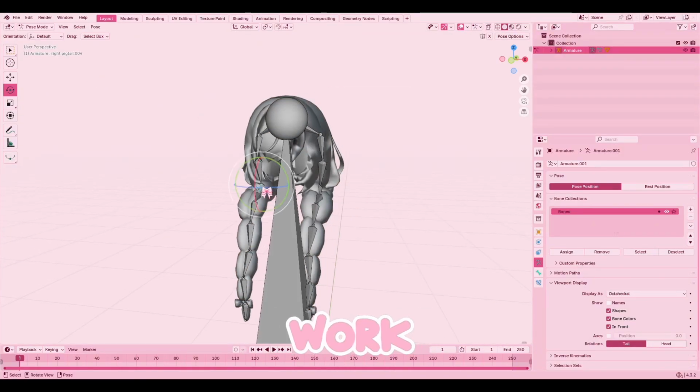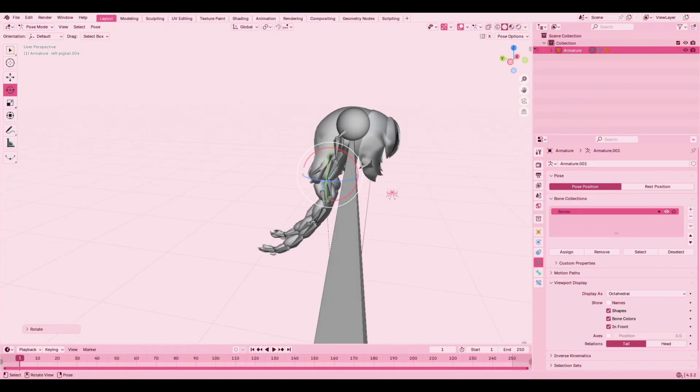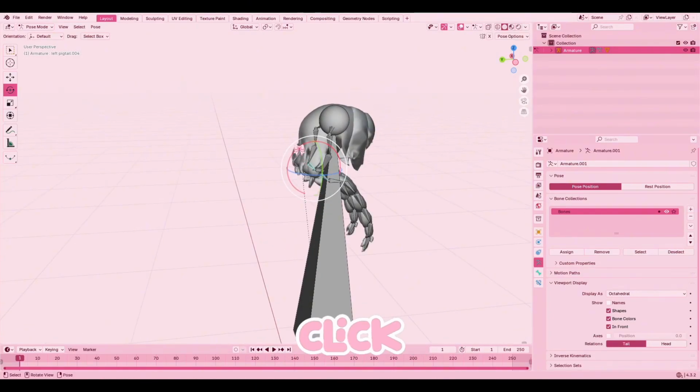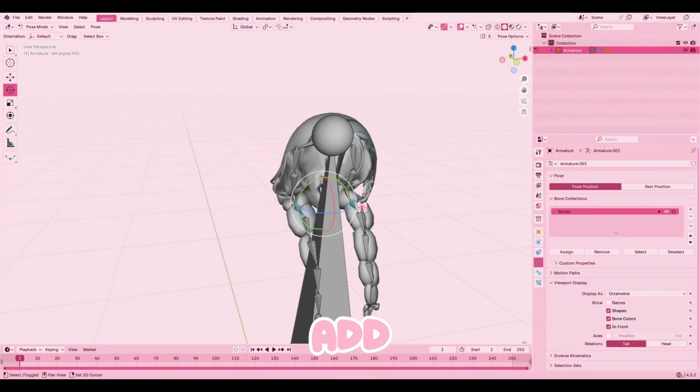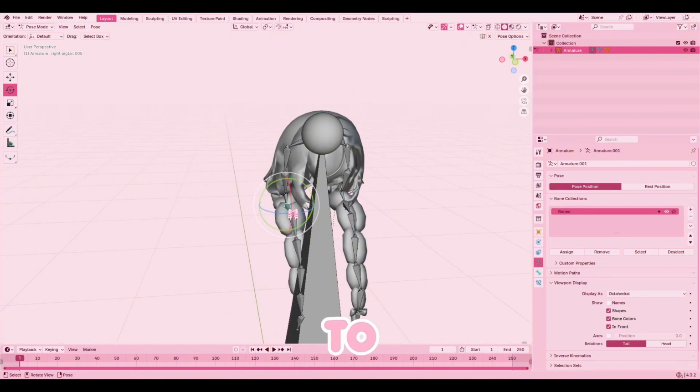Let's test if the bones work this time. Yay, they worked! Before we go to bundling with physics, click on the bones and test which one fits to add physics on it. For example, these two bones look okay to add physics on.